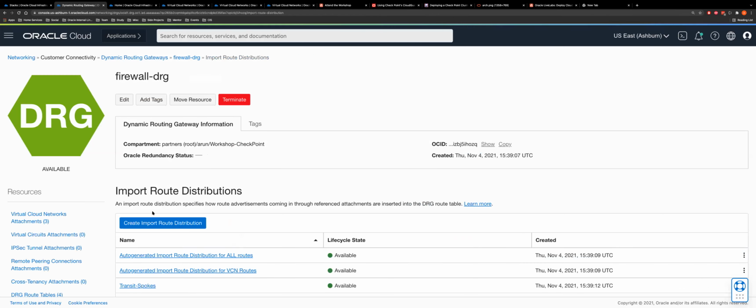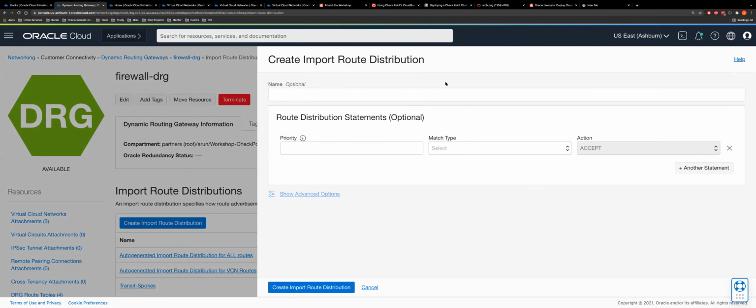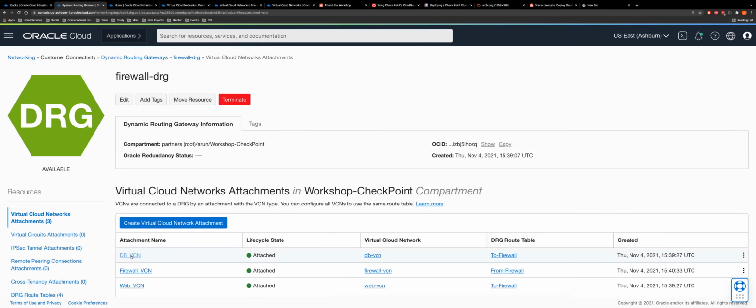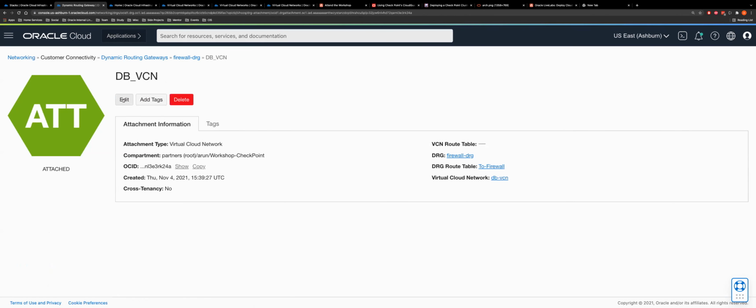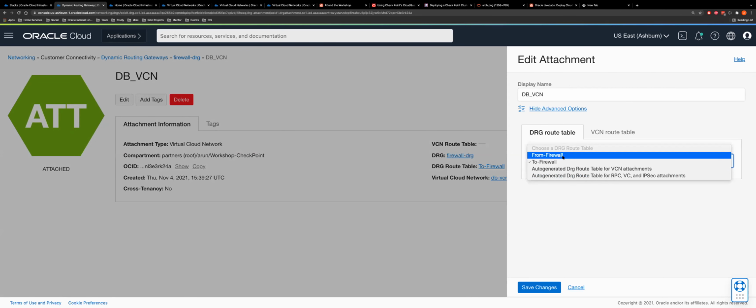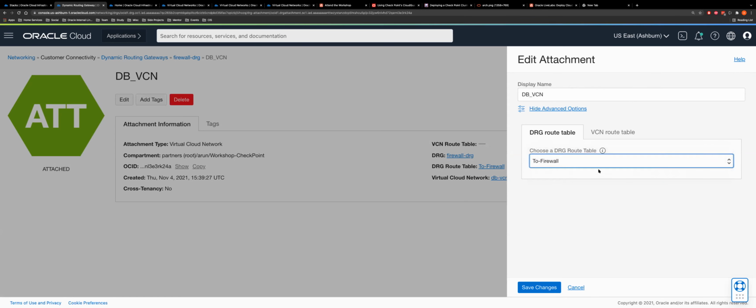You can create one by clicking on route distribution here and adding those values based on routing priorities. And how would you attach the route table? You click on each attachment, because usually when you create an attachment the first time, it has its own default route table, but you can click on advanced options here and choose the route table. For example, in our database VCN and web VCN, we're going to use the from-firewall route table. And if it was the firewall VCN, then we can choose the VCN route table.